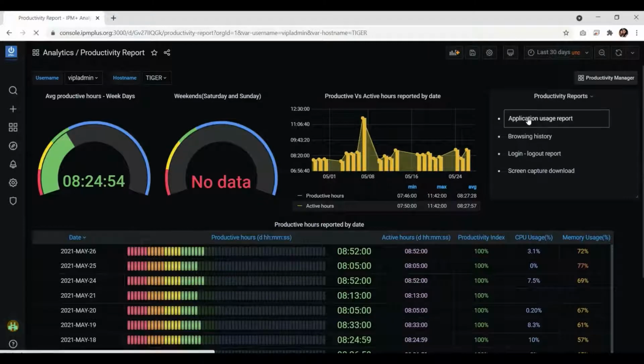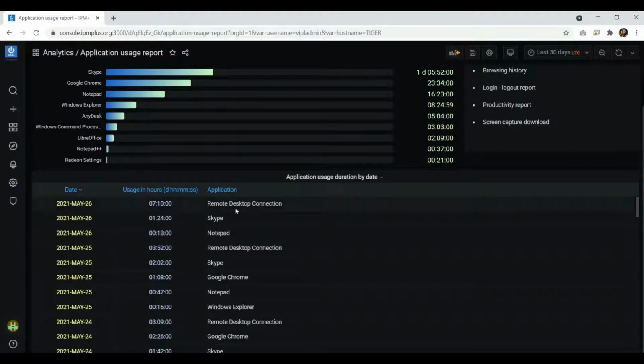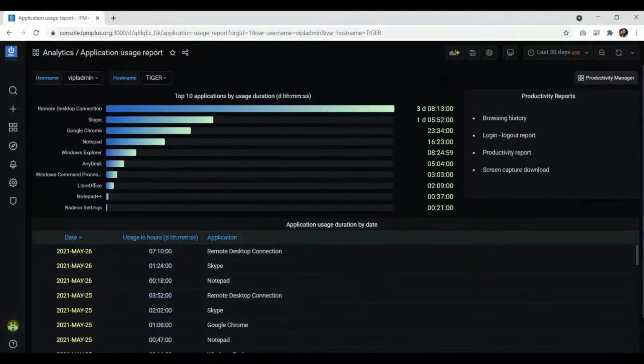And going to the application usage report, which shows a comprehensive view of what are all the applications he has used on each day, and the usage duration for each application individually. So he has used Skype on 26th May for 1.5 hours nearly, and Notepad for 18 minutes, and again on 25th Skype was used for almost 2 hours. So this is how we can read this report, getting to know each application usage individually.